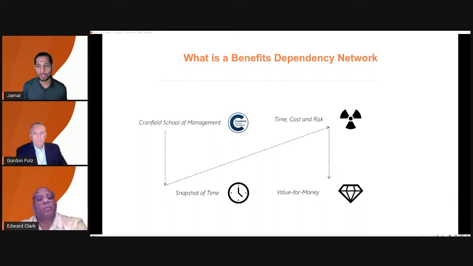Gordon and Ed, any thoughts from your side around the frequency of? Go ahead. I was just going to say, in full disclosure, as Jamal said, I taught him, and he taught others. I was also taught by a gentleman by the name of Martin Sykes, who is from the UK. He introduced the Benefits Dependency Network to me years ago, and today he's a storyteller. And in the end, this is really telling a story.